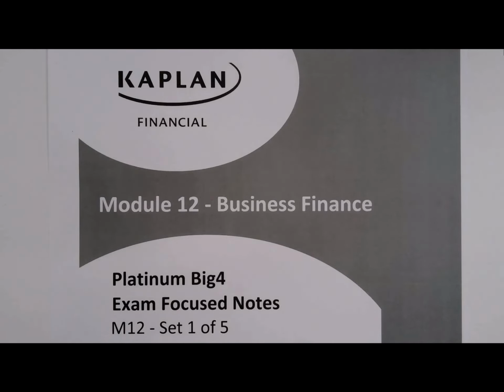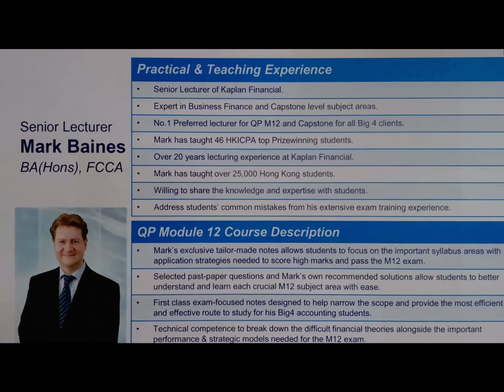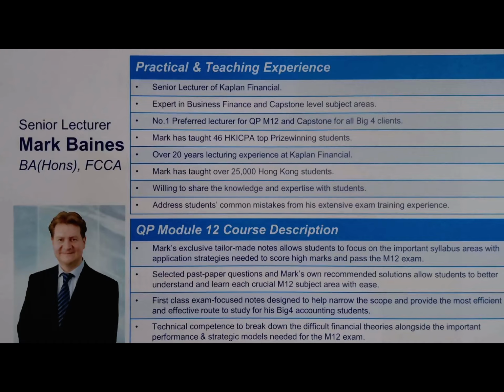Before we start getting into detail on each of our sets of notes, the subjects and our learning points, just a little bit about myself. First of all, I'm a senior lecturer here at Kaplan Financial. I'm an expert in business finance, not only at this level, but also the capstone level as well. I've taught many courses on finance and strategy, involving lots of qualifications: ACCA, CIMA, CPA Australia, so I've got lots and lots of experience in the actual teaching.